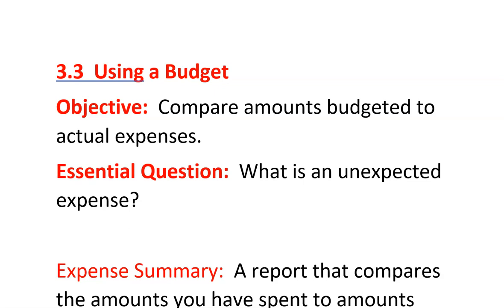Section 3.3, using a budget. Our objective for today is to compare amounts budgeted to actual expenses. First essential question, what is an unexpected expense? This is anything that comes up that you haven't planned for.